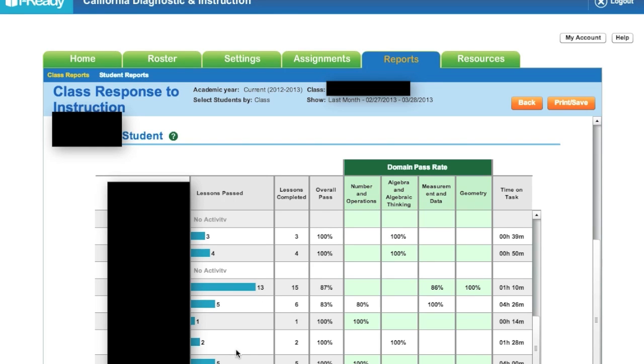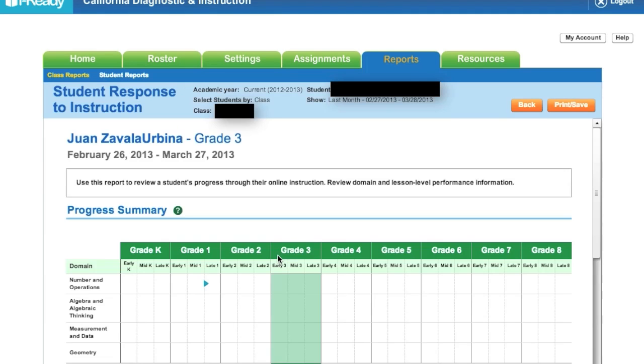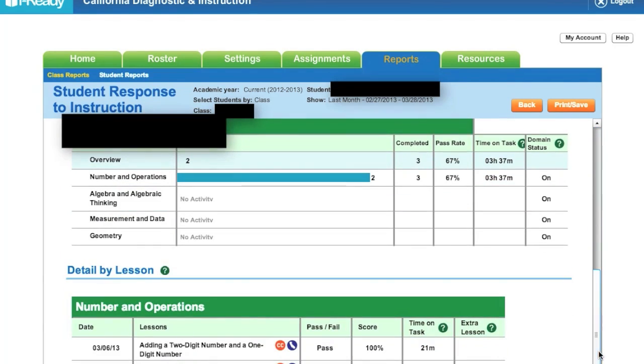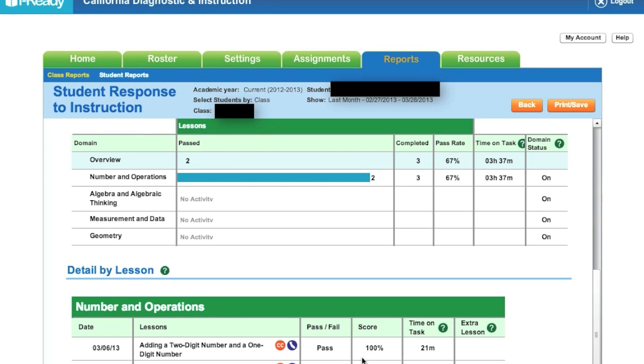Now I see another student who has an orange exclamation mark. I'm going to click on that student, and as I scroll down I'll see that this student is having trouble. Oh, the same thing, regrouping tens as ones, although this student eventually got it the second time. But that may still be another student that I want to pull into a group to focus on regrouping tens as ones.